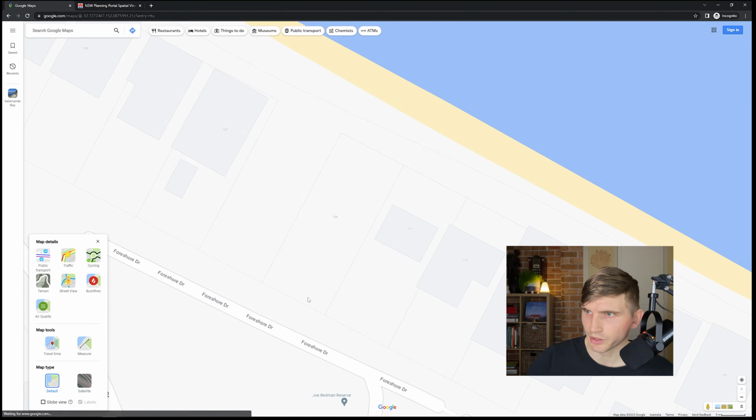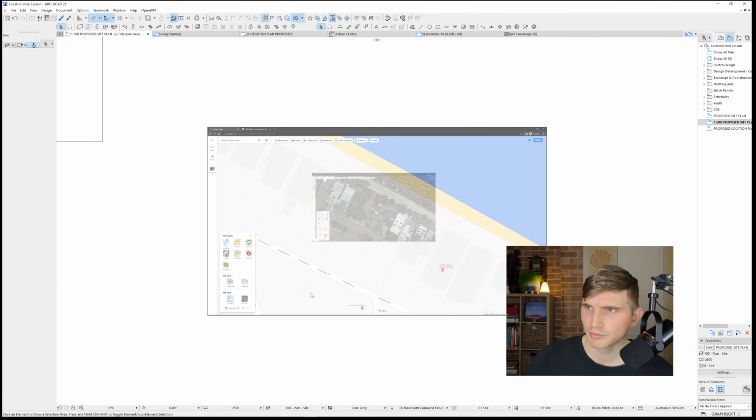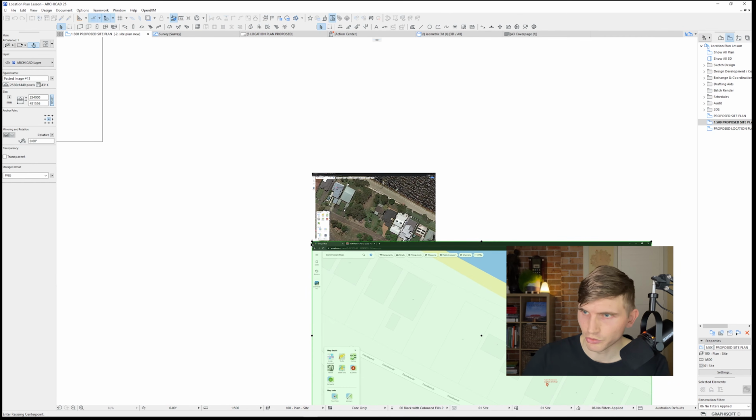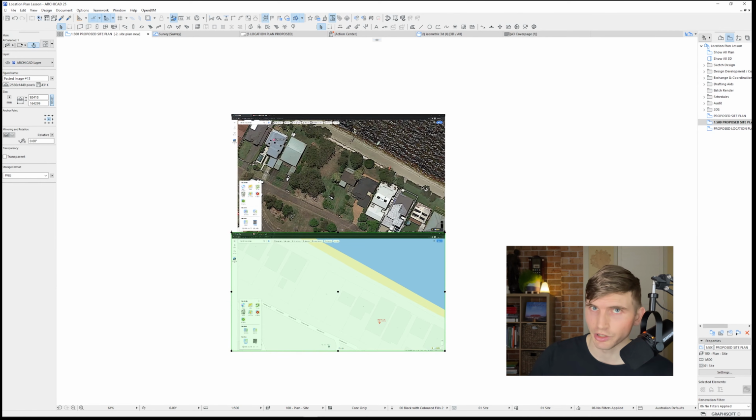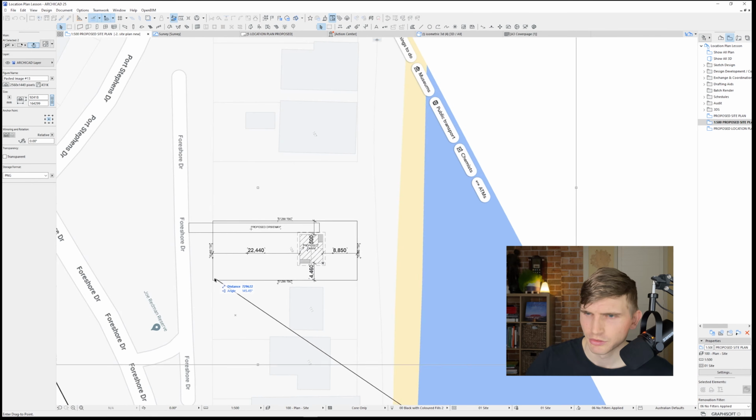We'll also want the lot boundaries. So let's just repeat that process. Just another snip, paste it in. What we can actually do is we can just go Control K, repeat the process and scale it to the same size as the other image. Let's drag our boundary just to meet this one here.